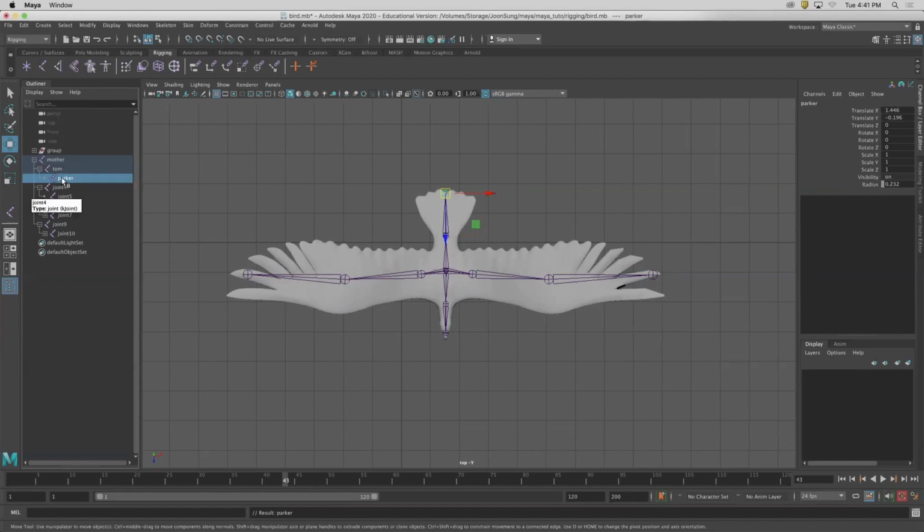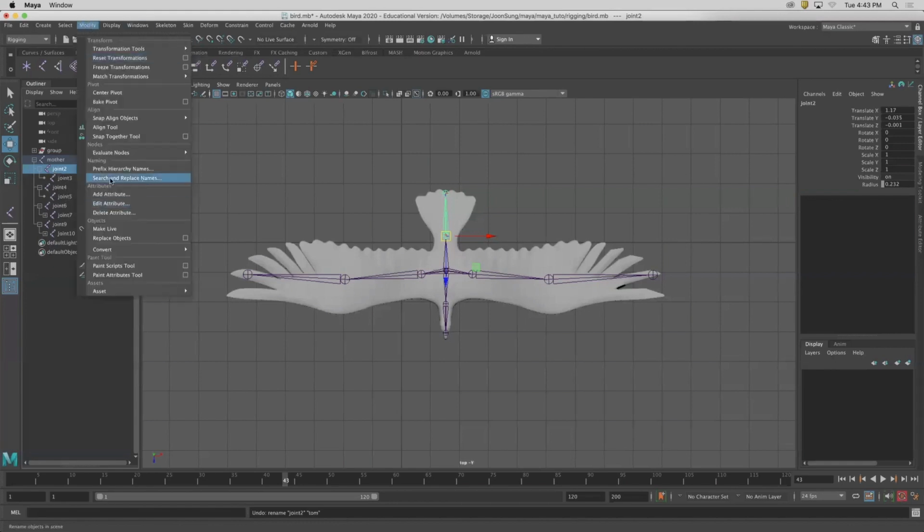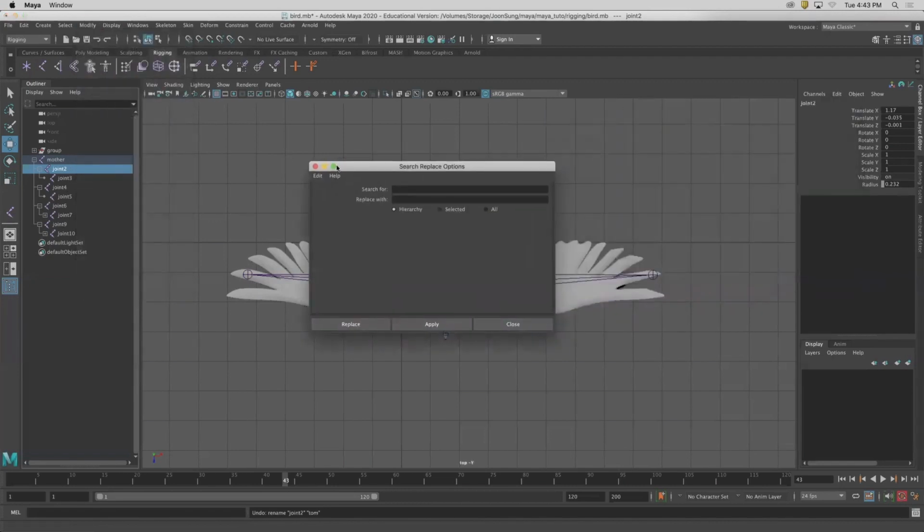It's going to take a long time, right? So don't do it like this. If you'd like to rename, you can do that for these joints instead of keeping joint 2, 3, 4. Modify, then go to Search and Replace. What we need to do here is search for "joint". We have a bunch of joints here. And replace with what?